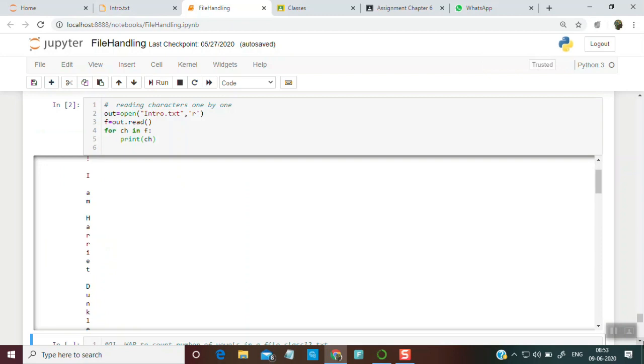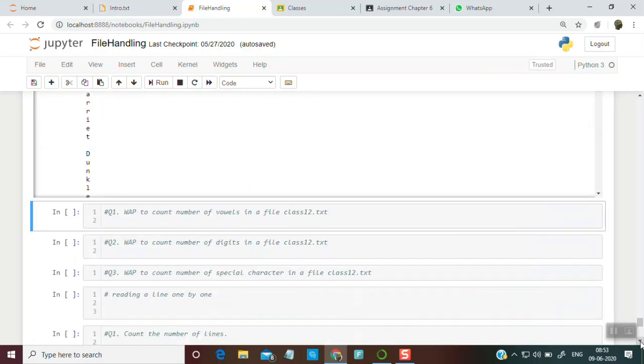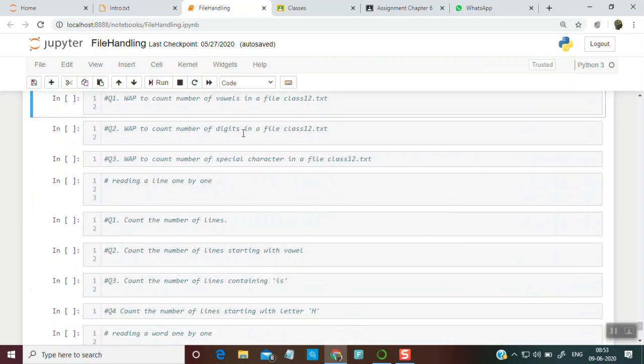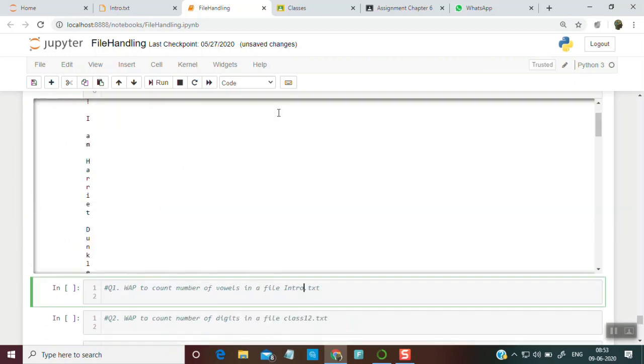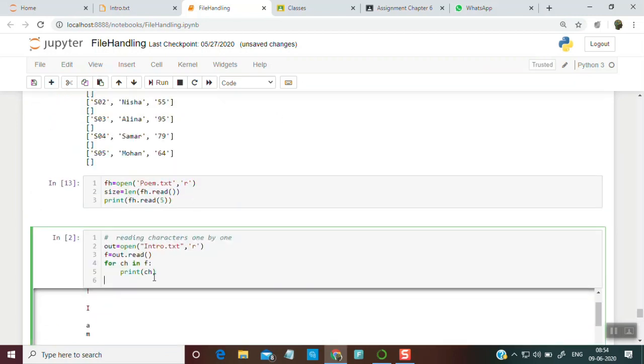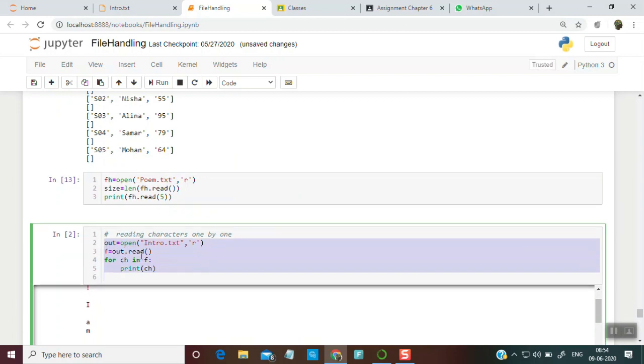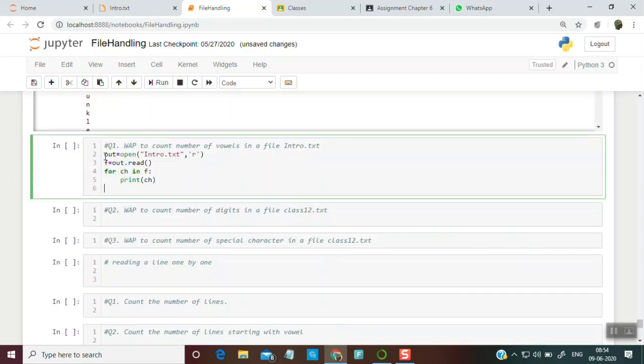Now let's have a question on this kind. There may be a question in the exam that says write a program to count the number of vowels in a file intro.txt. So we can just change the name of the file. It can be any file, whatever file you get in the question. For this, first the same program whatever we did earlier, so you need to remember the skeleton, right? Once you know how to fetch single characters, here in ch you have those single characters.